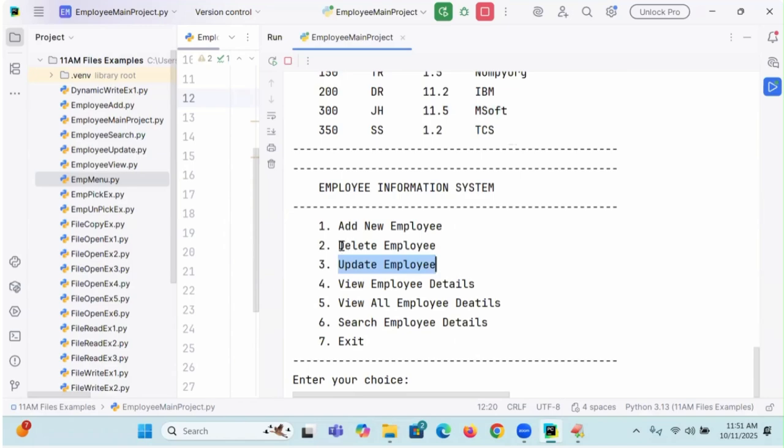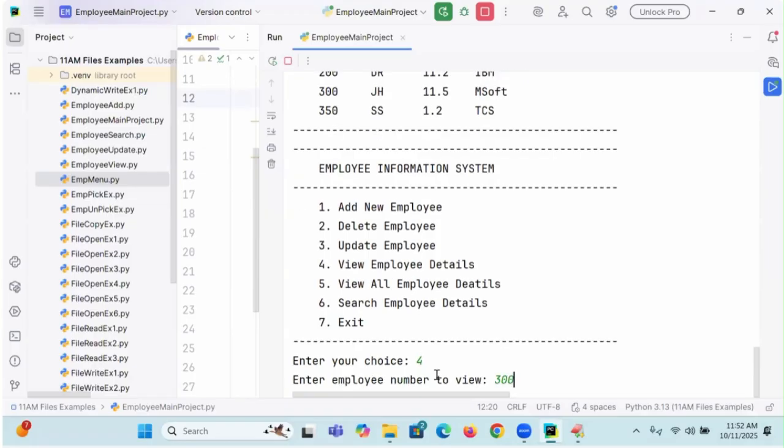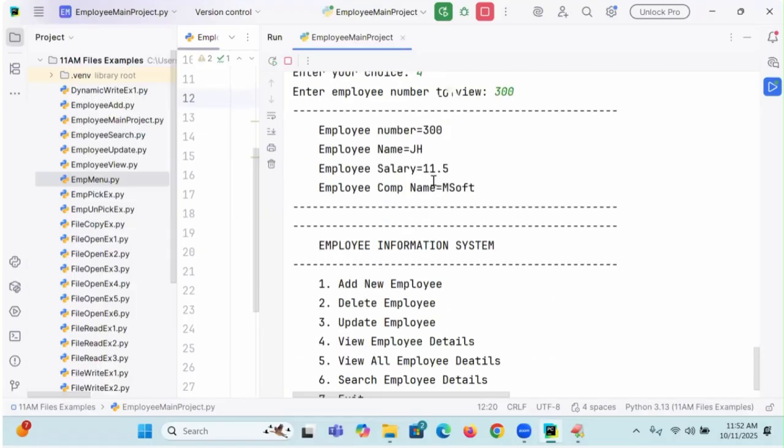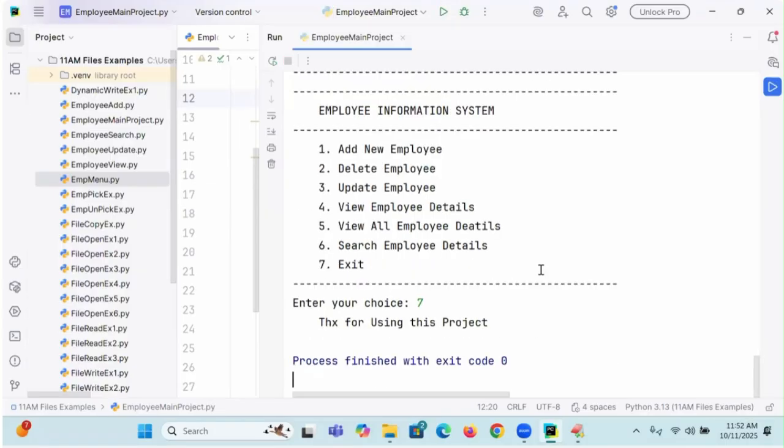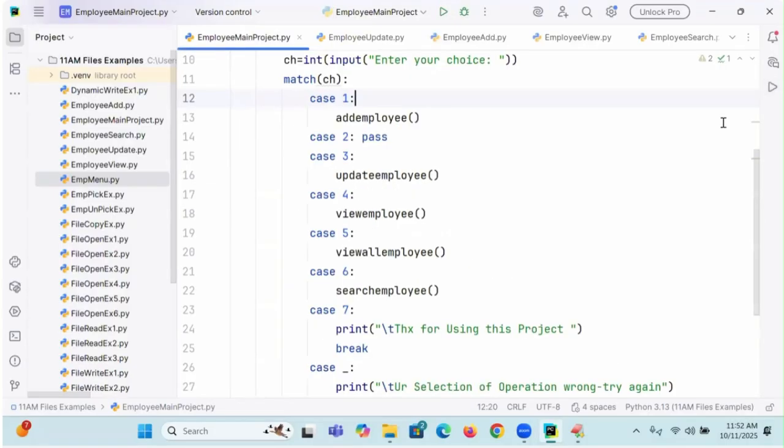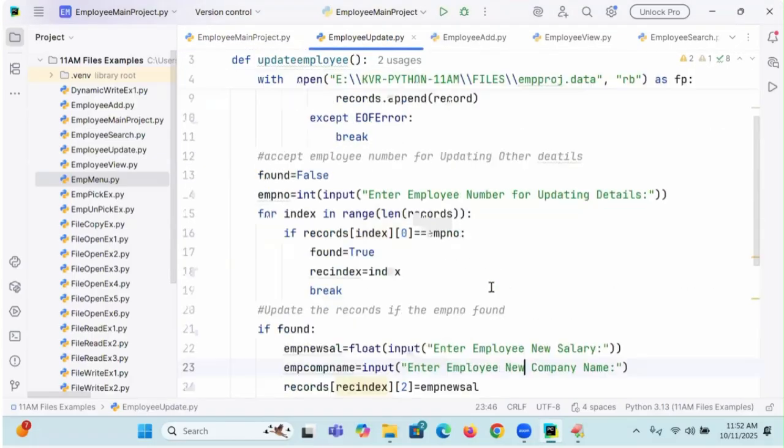Now I'll go for delete employee. Online students, is it clear? Now I will say enter your choice, 7. Suppose you go for view employee, fourth, and say 300 here. 300 is going to get the new details, up to date. Say something like 7, you are going to get it. Online students, are you okay? Is this update clear today?